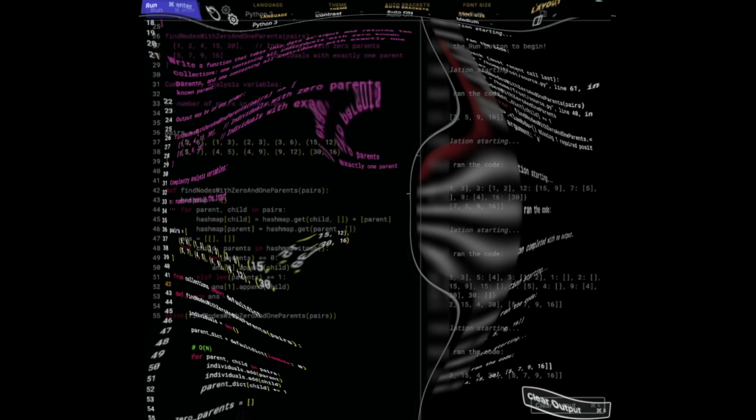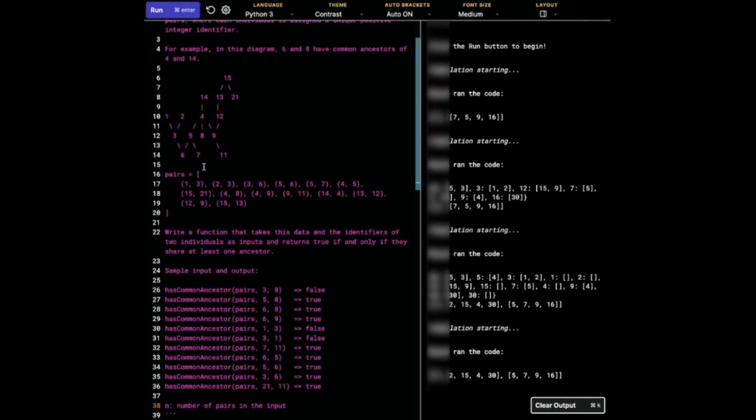Okay, so thanks for going through this. And now we can jump to the next one. So this time, I want you to write a function that takes in the pairs and 2 of the individuals from our data set as inputs. And I want you to return true if the 2 individuals share at least one common ancestor. So if you look on line 28, for the third test case, given 6 and 8 as inputs, we return true, because if you look on line 14, you see that 6 has ancestors 3, 5, 1, 2, 4, and 14, and 8 has ancestors 4 and 14. So because they do share a common ancestor, we return true.